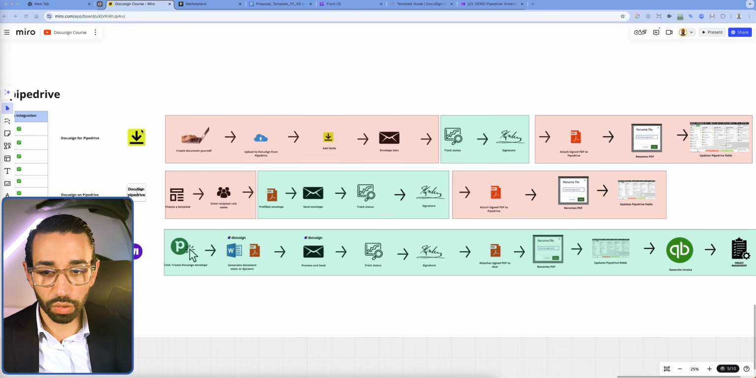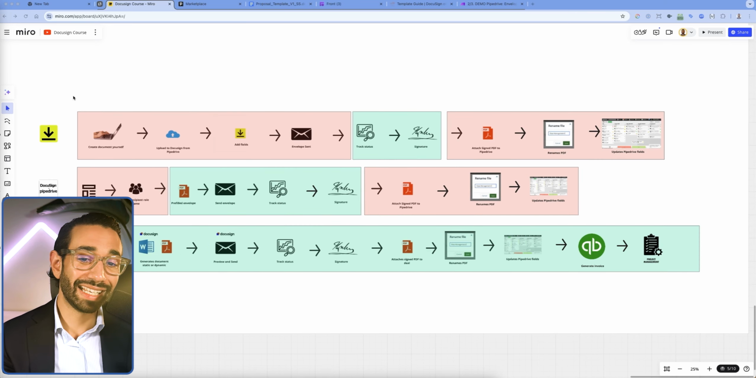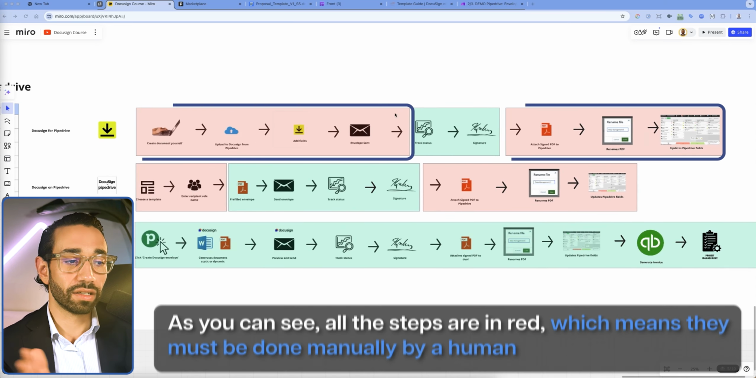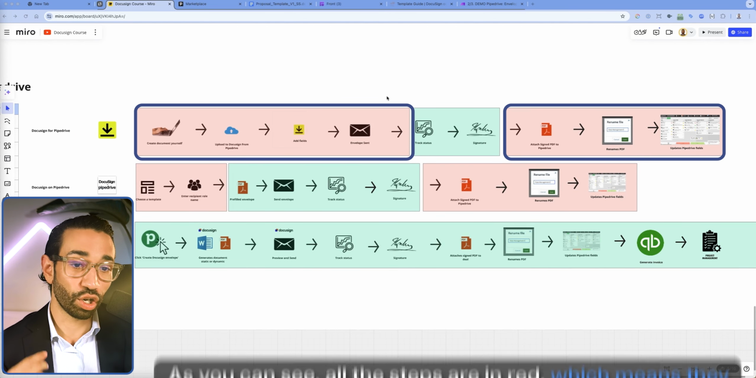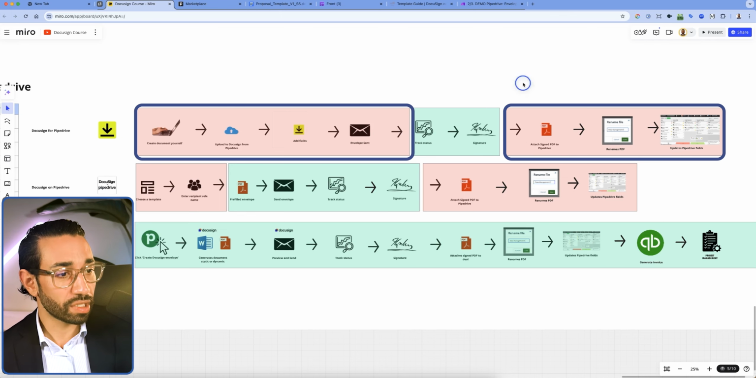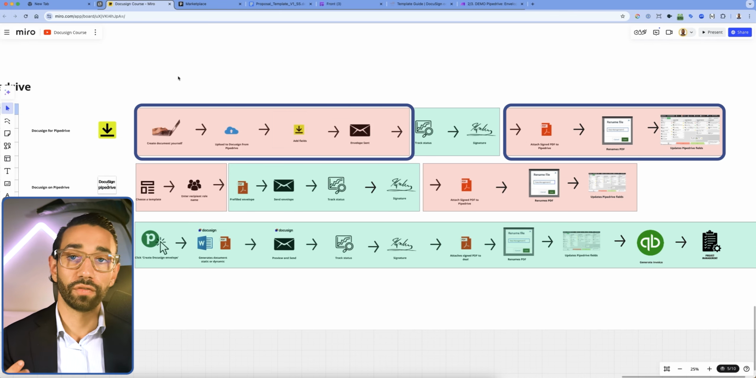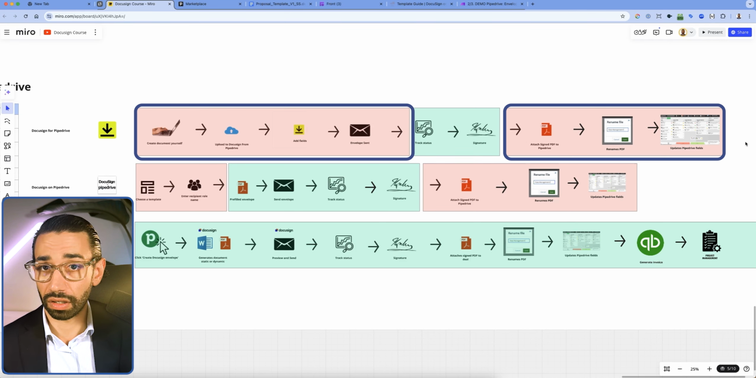But for now, let's go back to learning how we can simplify our sales process using Pipedrive and Docusign integration. This one is the most basic option. As you can see here, all the steps are in red. Red means that they have to be done manually by a human. You cannot automate them. And as you can see, I would say 90% of all the steps are non-automated.